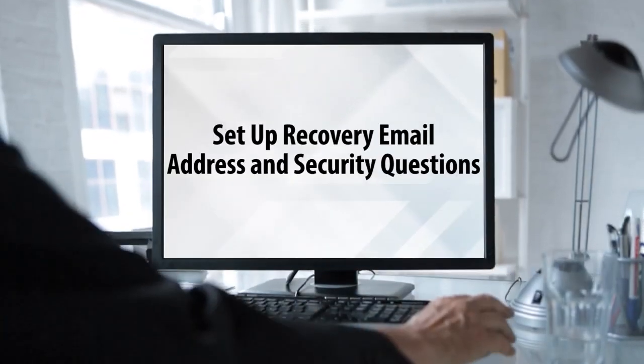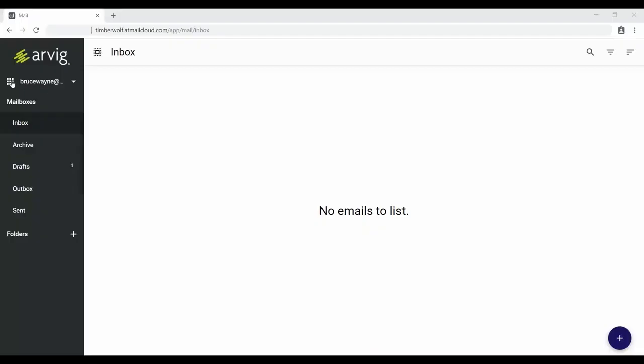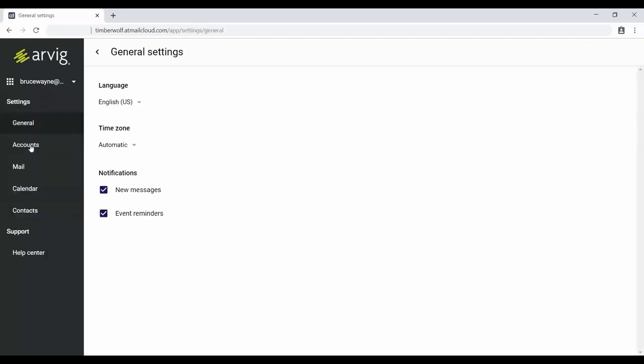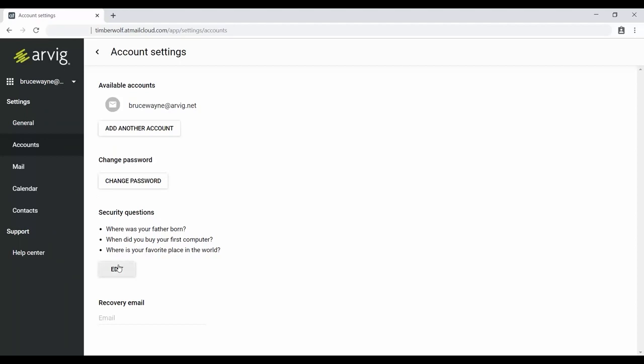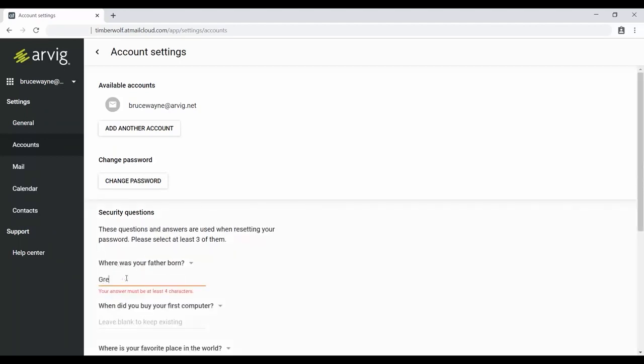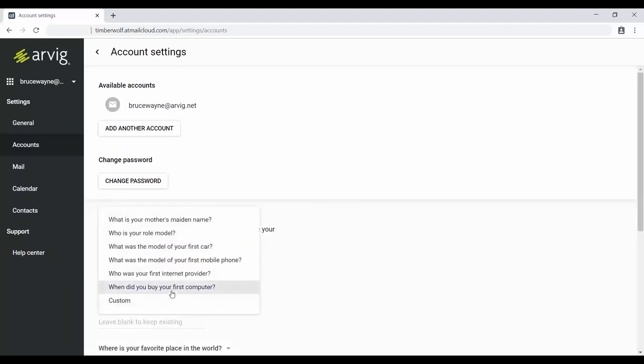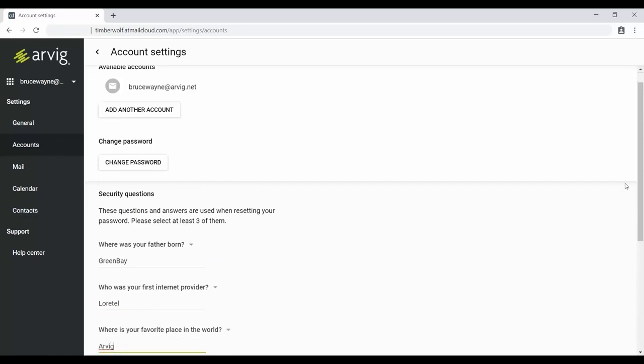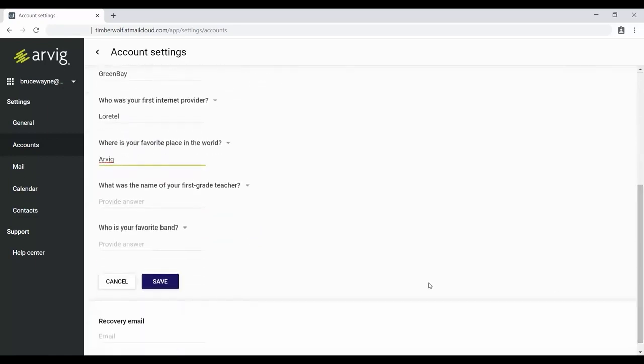How to create a recovery email address. Click on the square, go to Settings, Accounts, Security Questions, Edit. You can pick from a number of questions. Please make sure that they are secure and hard to figure out. And then go down and click Save.